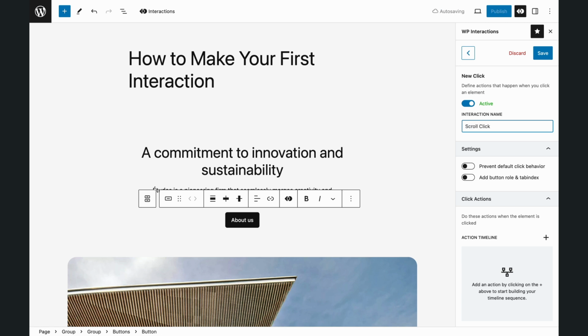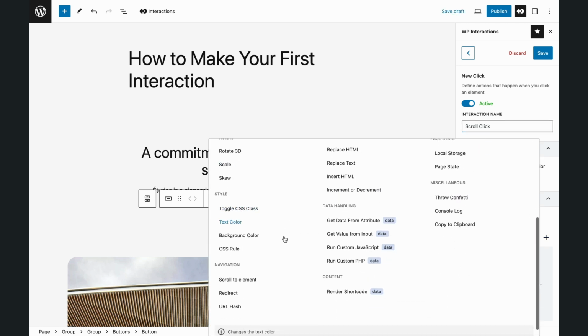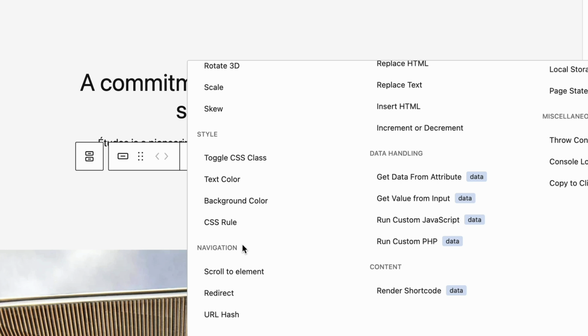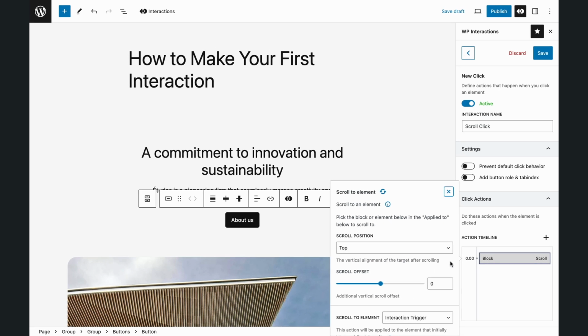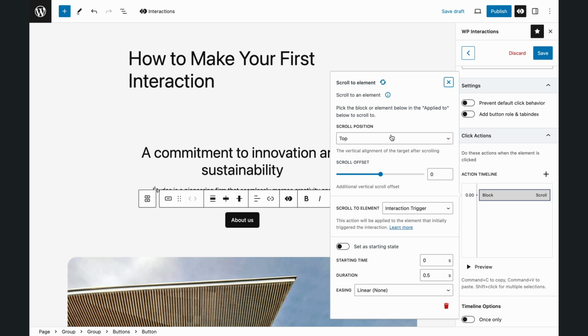It's time to add our actions. Head to the Action timeline and click the plus button. In the Add Action menu, look for the Scroll to Element action in the navigation group. Now let's customize the properties of our action. The scroll position property determines the vertical alignment of the element target after scrolling. The options are top, center, and bottom. Let's select center to ensure that the content is centered when the click navigates to the next section.